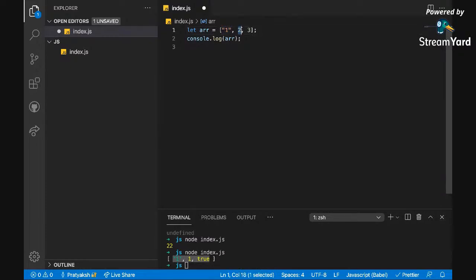Similarly, 2 has index 1 and 3 has index 2. So it starts from 0 and goes up to n minus 1. If I just write ARR and in a square bracket pass the index of that element, let's say I want to have 3 printed. So index of 3 is 0, 1, 2. I can just write ARR 2.